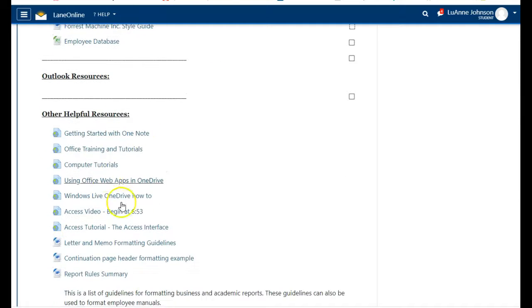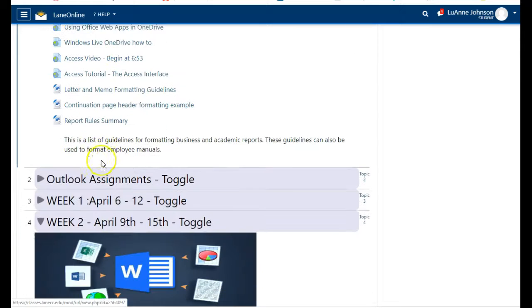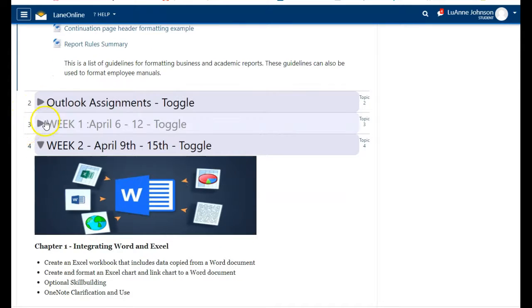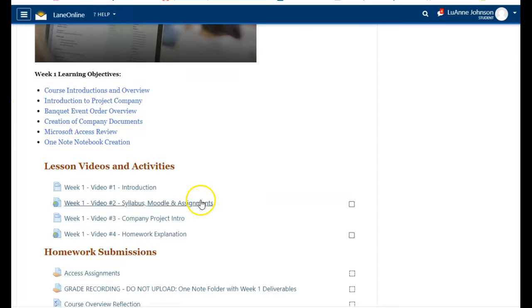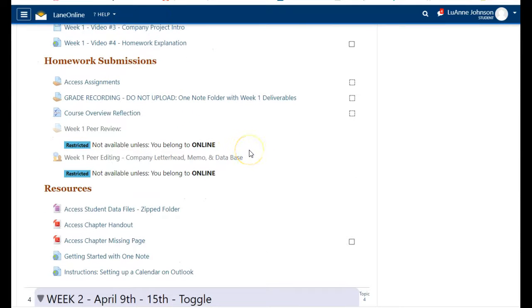We also have some other helpful resources. Hopefully you've taken a look at these. These are formatting guidelines for letter and memo, 2-page reports, report summary rules. So hopefully you've taken a look at all those. You worked on some Access work in week 1, and hopefully you were able to watch some of these videos to help you with that. So that's what we did in week 1, and I'll be grading those fairly soon.